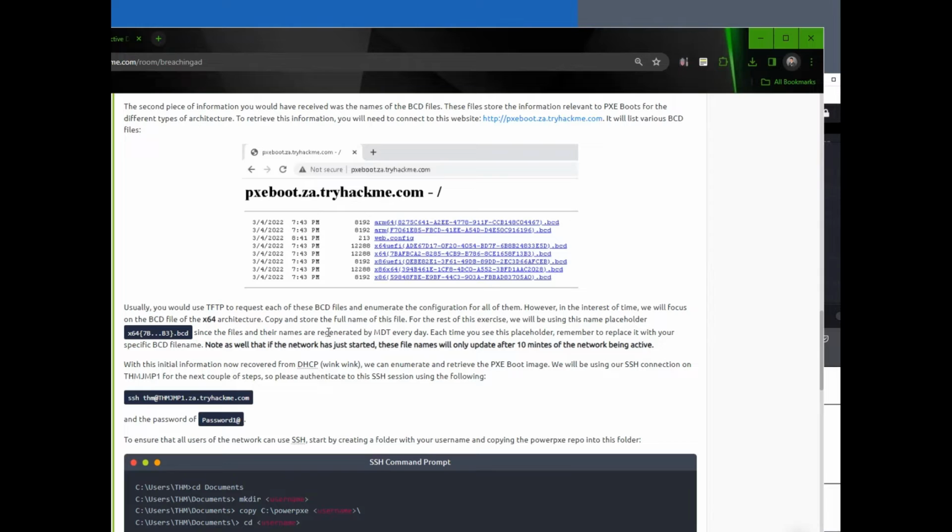Since the files and their names are regenerated by MDT every day, each time you'll see the placeholder, remember to replace it with your specific BCD file. Note as well that if the network has just started, these file names will be updated after 10 minutes of the network being active. With this initial information now recovered from DHCP, we can enumerate and retrieve the PXE boot image.